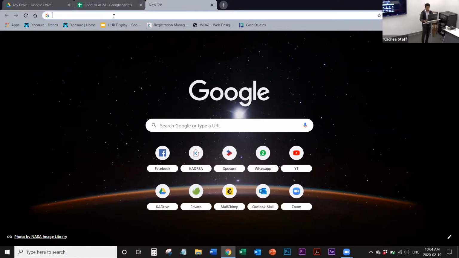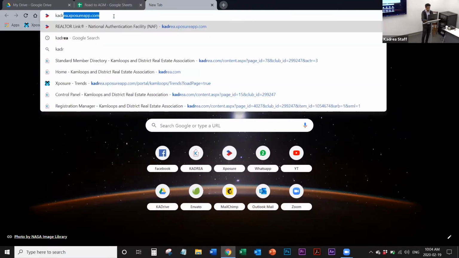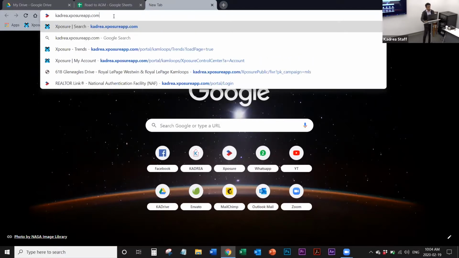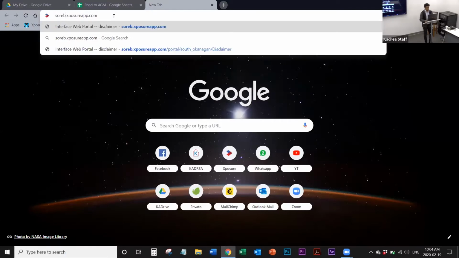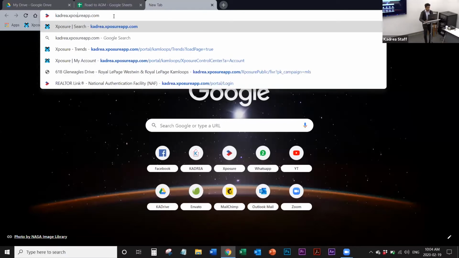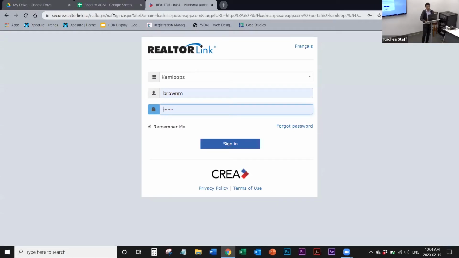To begin today's session, this is how we usually begin our sessions, by mentioning what the exact URL for Xposure is. For KADREA members, you use kadrea.exposureapp.com. That's the exact URL that you're going to use to get onto Xposure. SOREB members can use SOREB instead of KADREA. Today we are going to be entering into the KADREA system. That link will take you to the Realtor link, where you have to enter your own credentials to sign in.